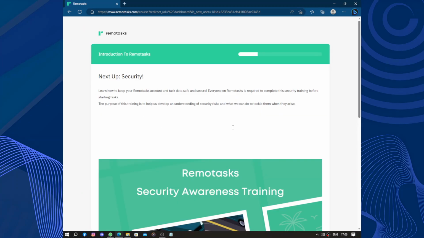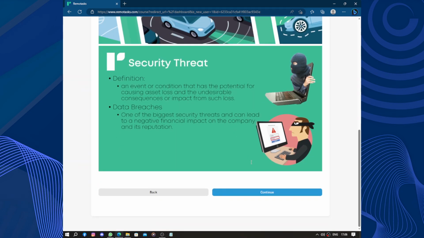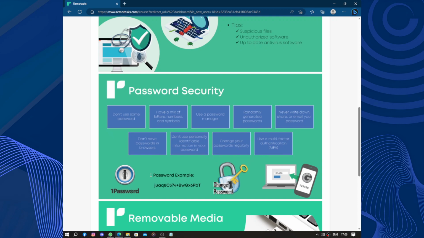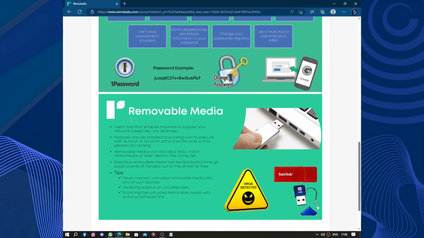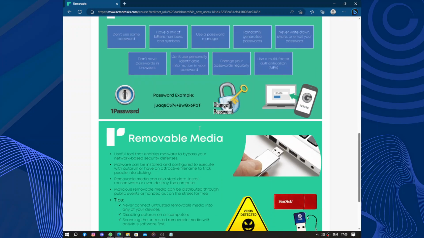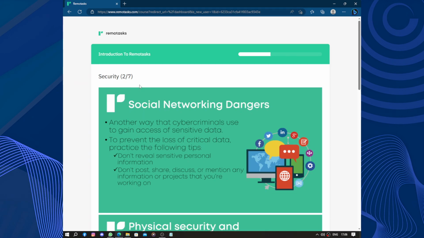Now let's set up security, remote security alarm training. Continue. Security again: don't trust, filter, install, don't click on, don't open, verify. Those are the rules. Don't use the same password. Okay, this is key, I need this one. Use a password like this. Okay, if you know my password, you would kick me. Secure 2 of 7.